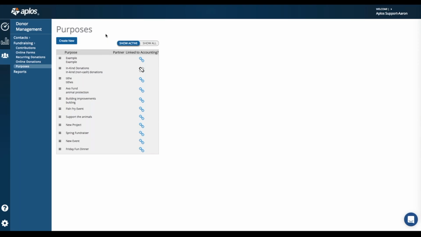So in Aplos, purposes are the ways that we track donations in the software. So purposes is just referring to reasons why people give to your organization. So these are things like, again, fundraisers, or maybe you guys have a dinner going on, or maybe you guys have some kind of charity function going that people are giving to. Any reason that people are giving to your organization, you would want to create a purpose for in Aplos. So to create a new one, you would just come up to the top here where it says create new.